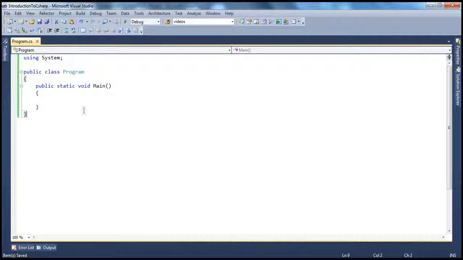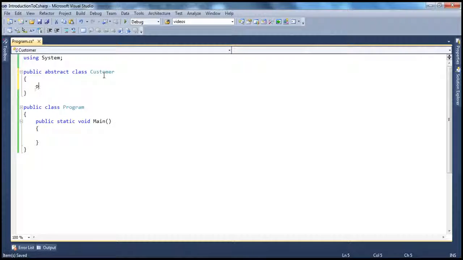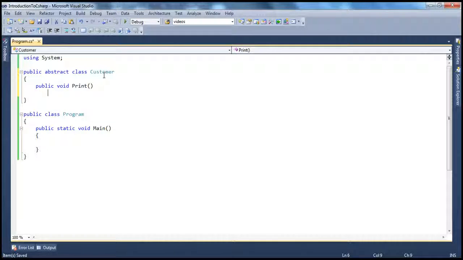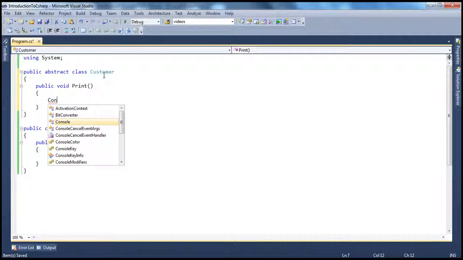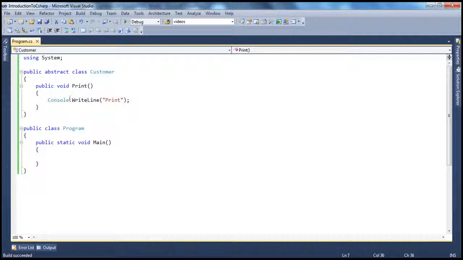If I create an abstract class, let's say Customer, and if I'm going to have, let's say, a print method, public void Print, now I need not mark this as abstract. I still can go ahead and have an implementation for this method. It's perfectly legal in an abstract class. So if we go ahead and build that, it builds successfully.